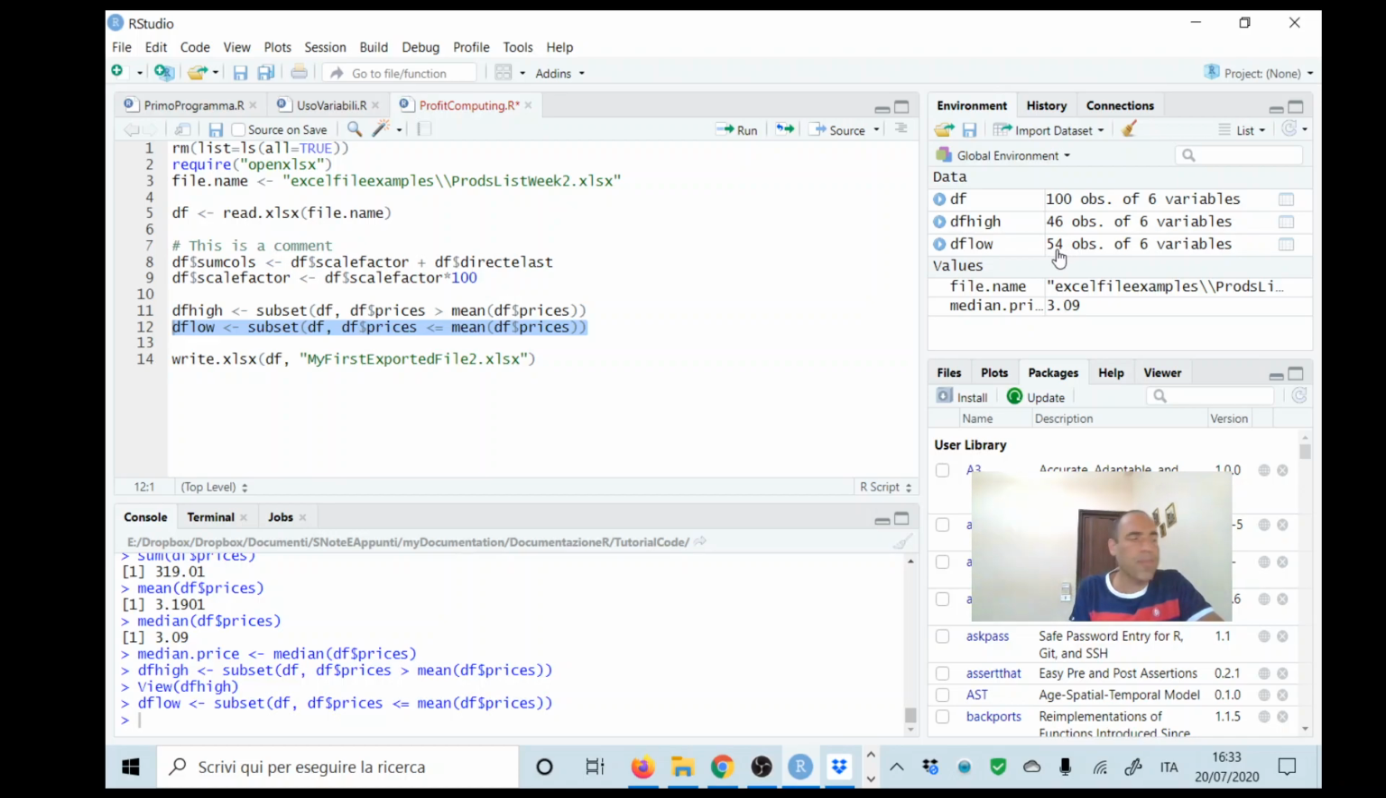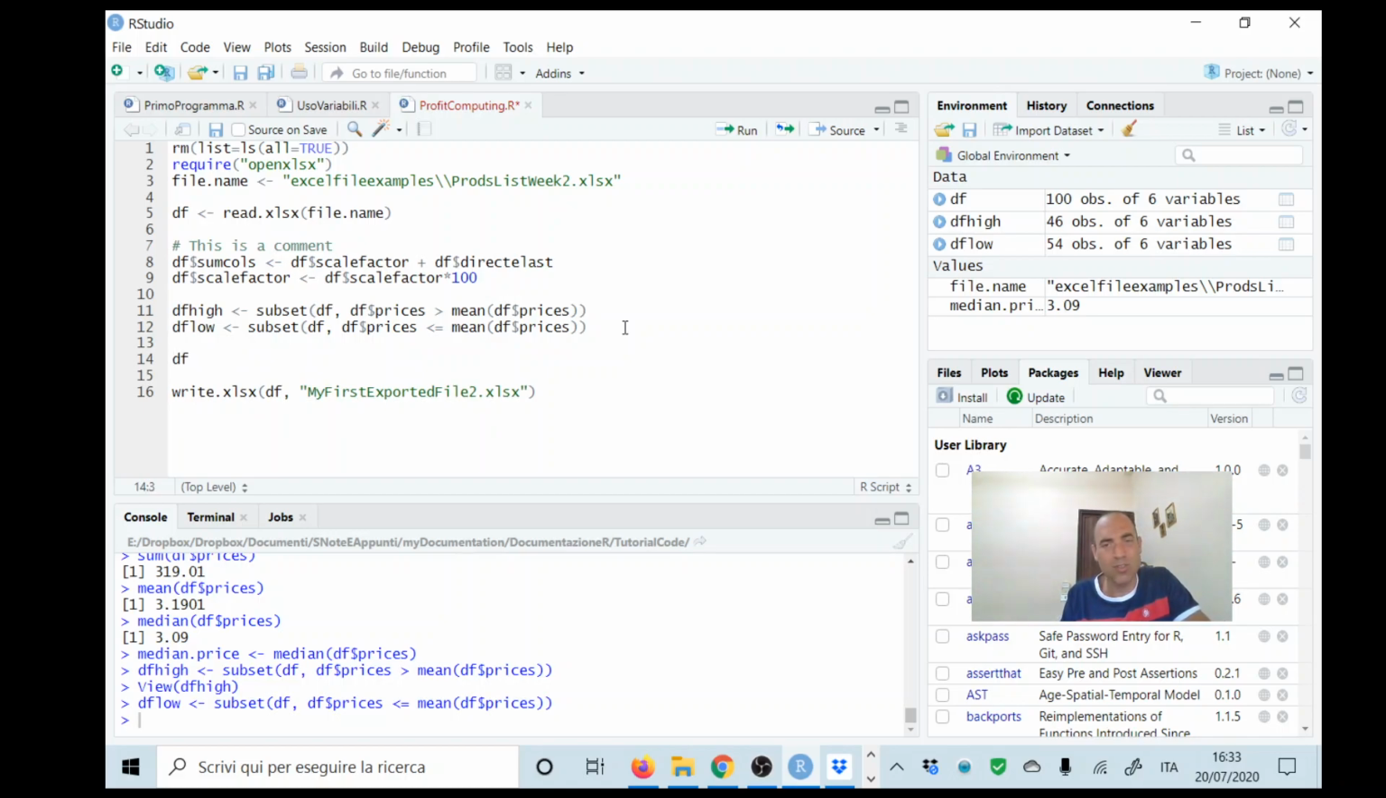But now there is something else that I want to do. I don't want to create a new data frame. I want to create another column, basically saying if the product is high price or low price. So I will do it in this way. A lot of people can argue that I'm not doing this in the best way, but I'm trying to do it the easier way.